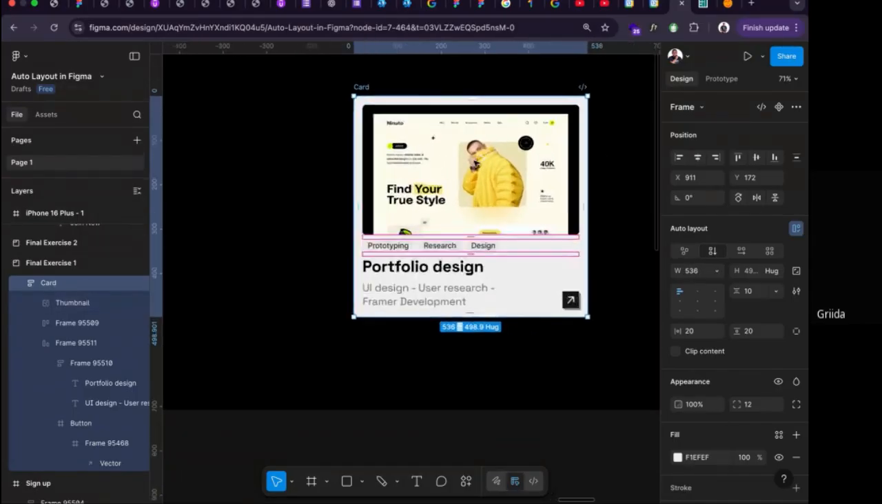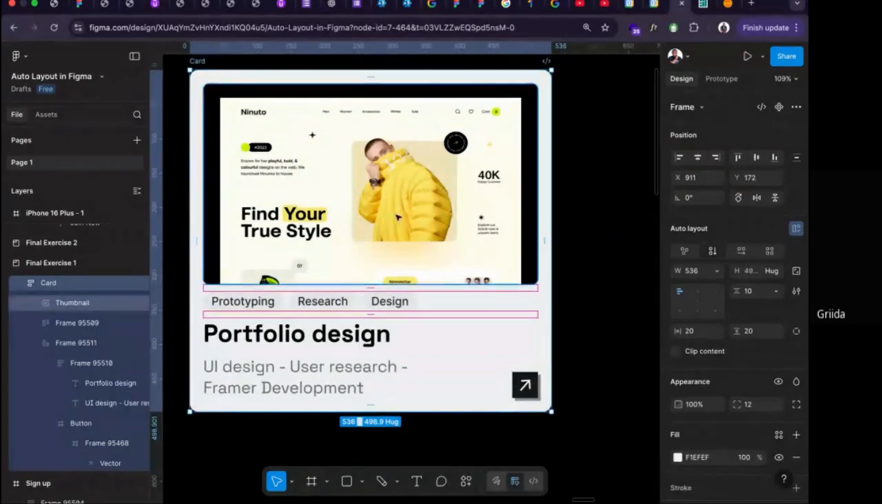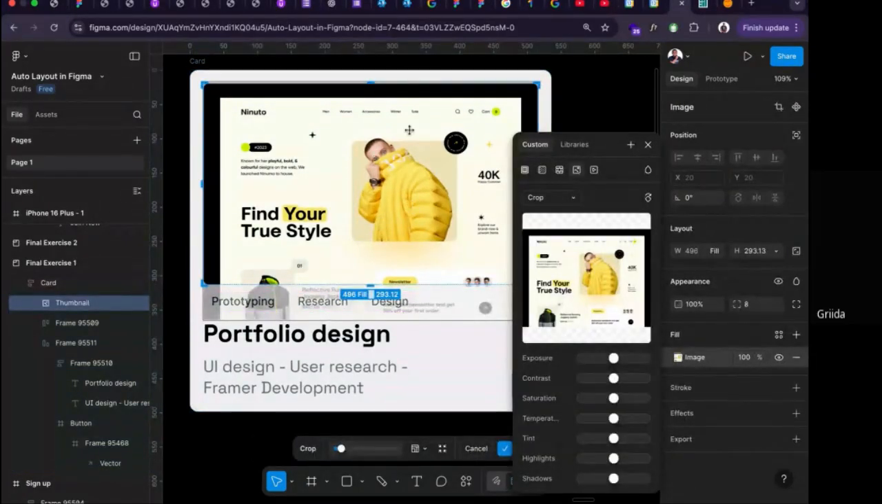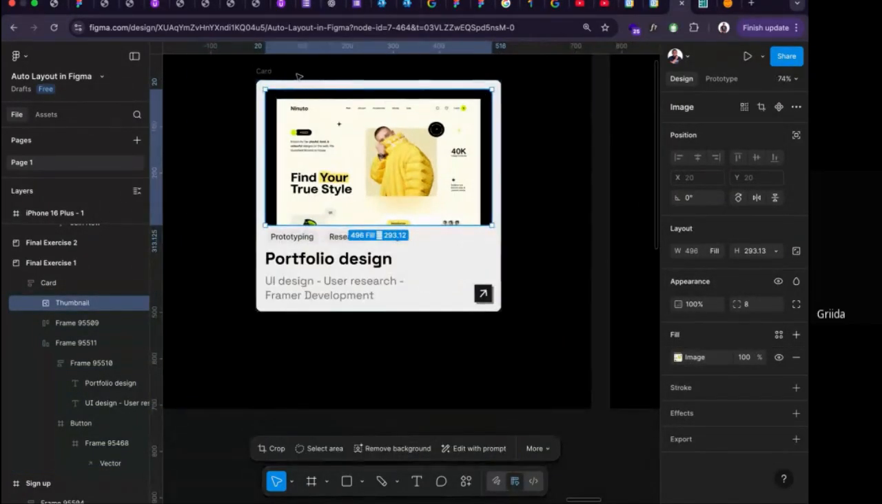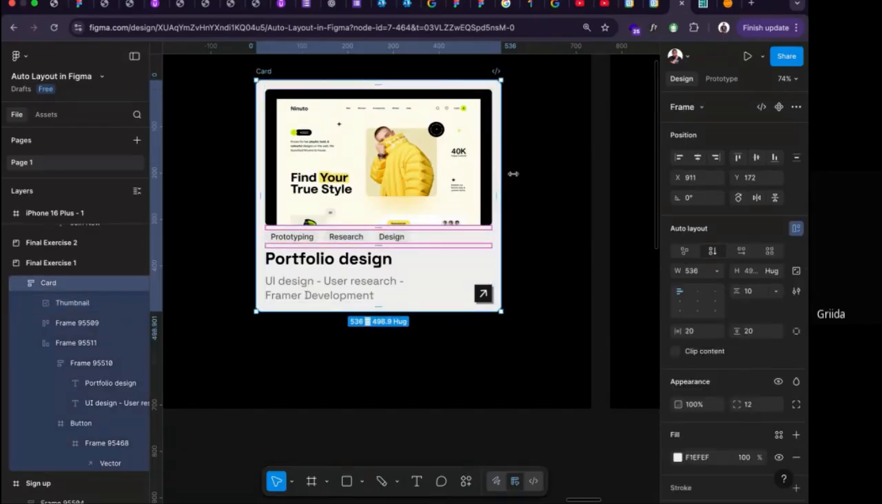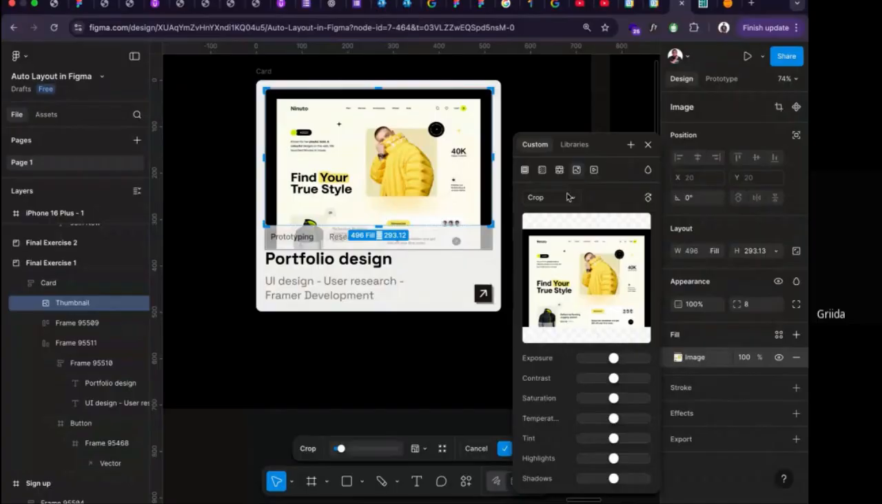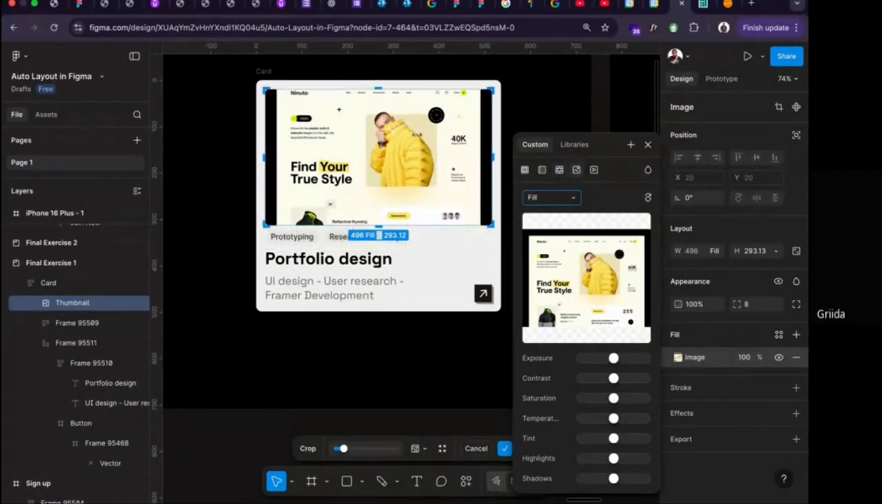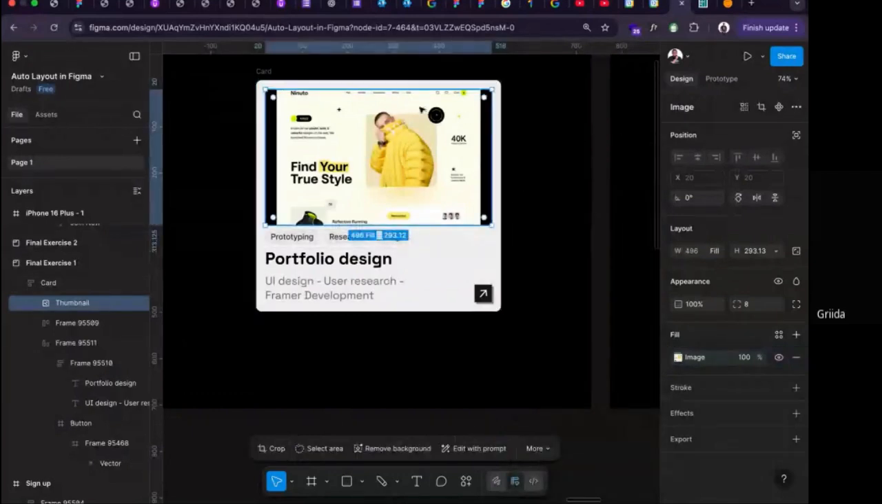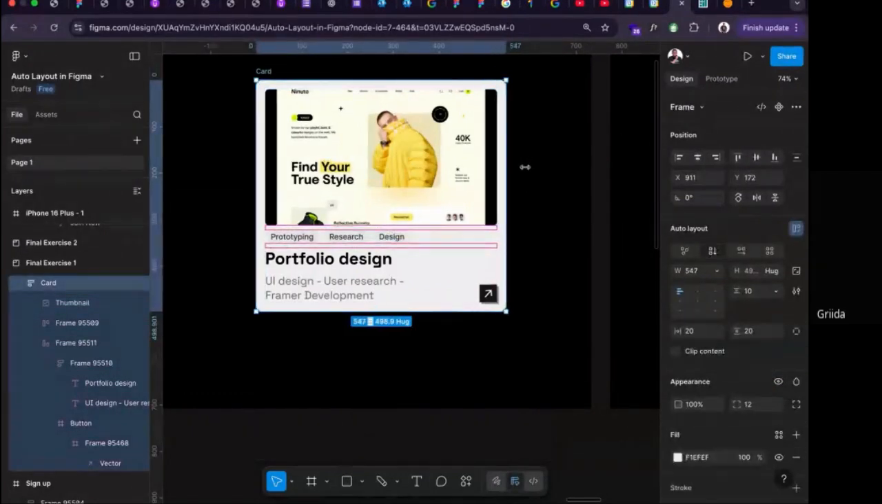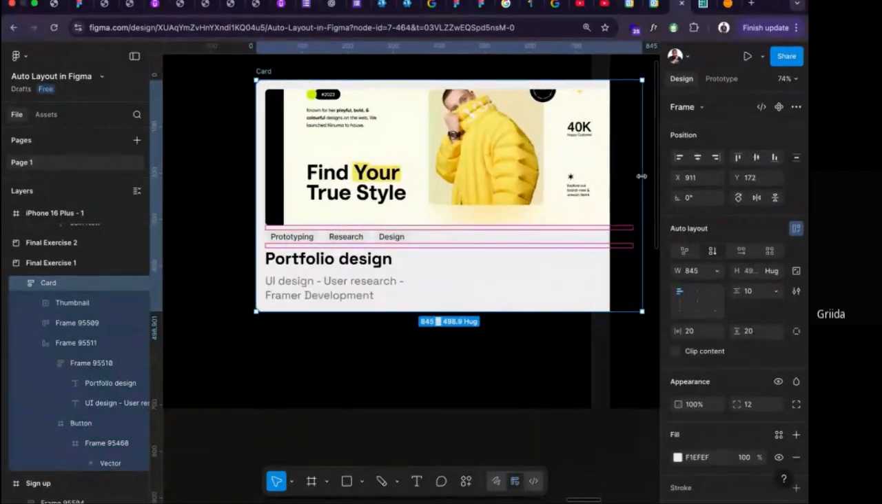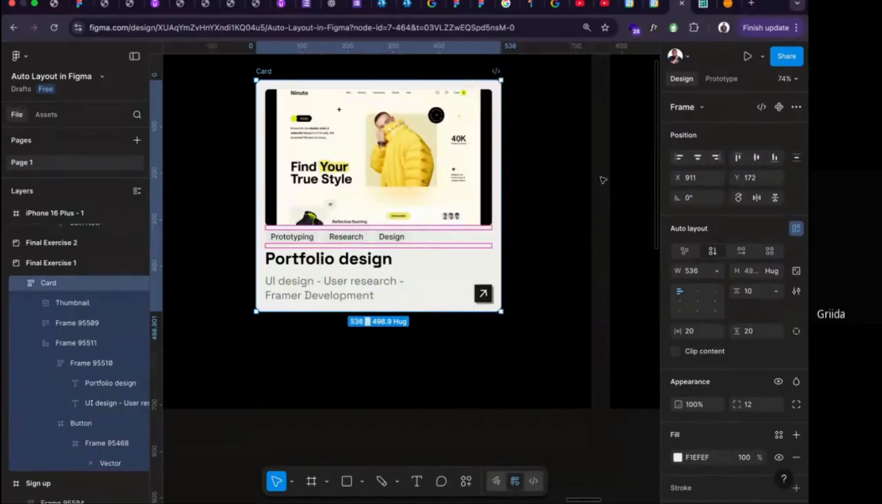Now one hack we can have for the picture is that while your picture, you can see the image is stretching, which is not what we want. One hack is we can make it fill. Whenever the image is stretching, this is responsive but not truly responsive.